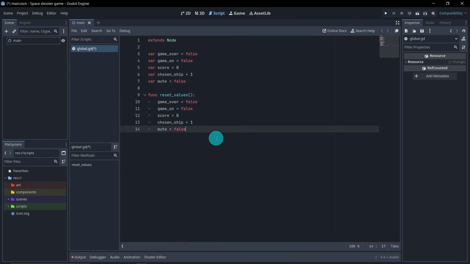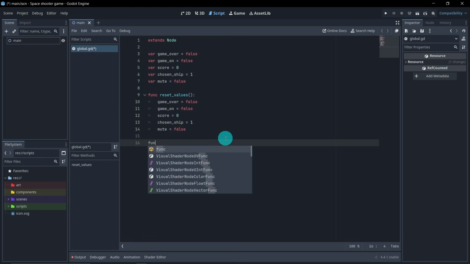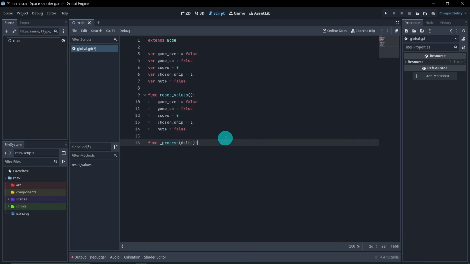Now one more function we're going to add in here. This is just a little helpful to help mute the game if the player wants to. We're going to use a pre-built function called _process. Now the process function is just going to continuously run whenever the game is on. This delta value within it helps calculate things with the current frame rate of the game. Now we don't need to worry about that for now. We'll get into that down the road.